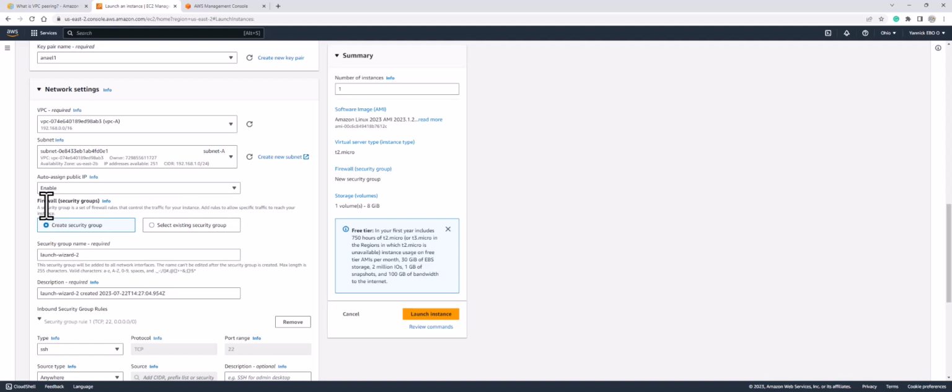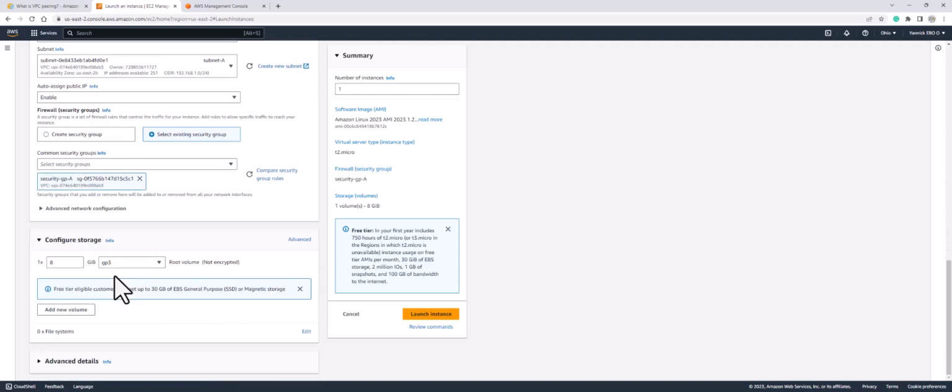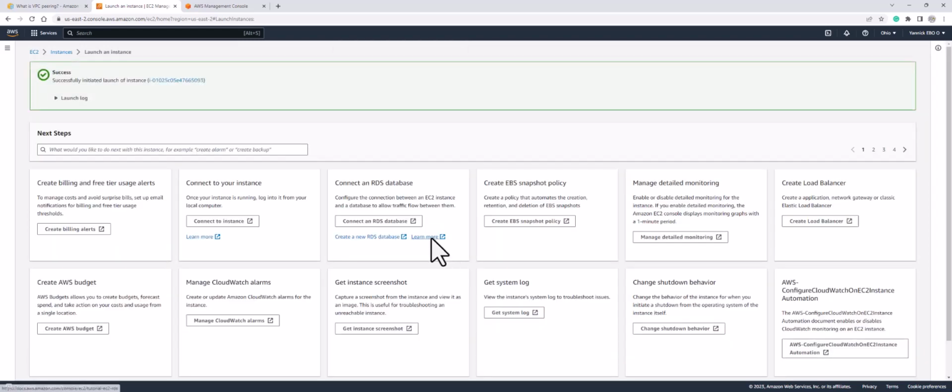As firewall rule or security group, we're going to click on select existing security group, and we're going to check security group A. And that's it for everything we need to add. You can add more storage if you want, but I'm not going to go over it. I'm just going to launch my instance. The instance is going to take a little bit of time to get launched, so I'm going to pause the video and come back when it is launched.